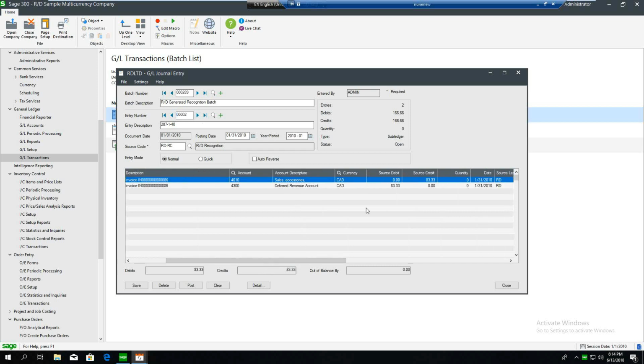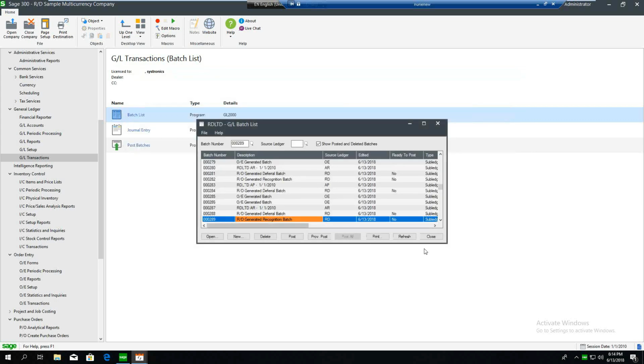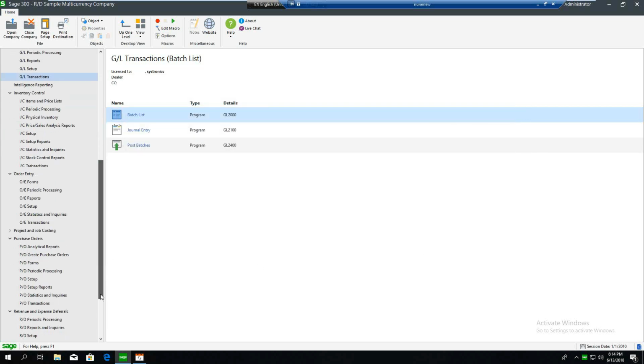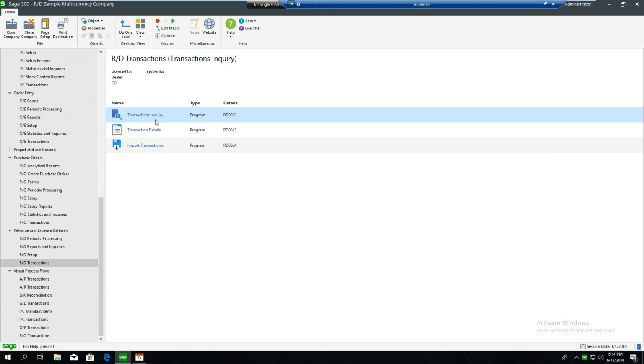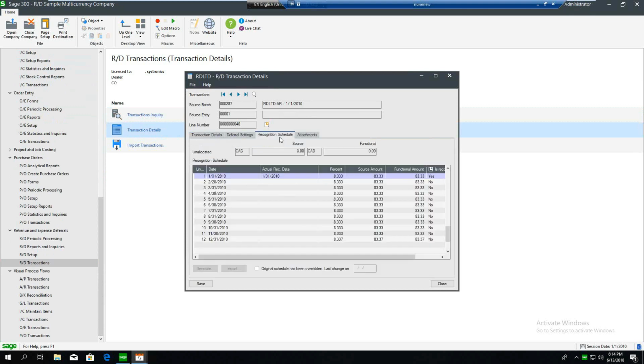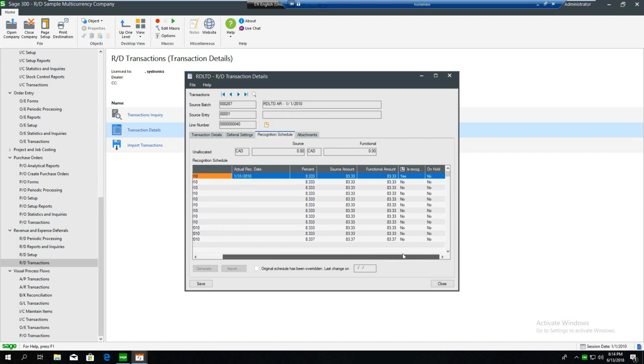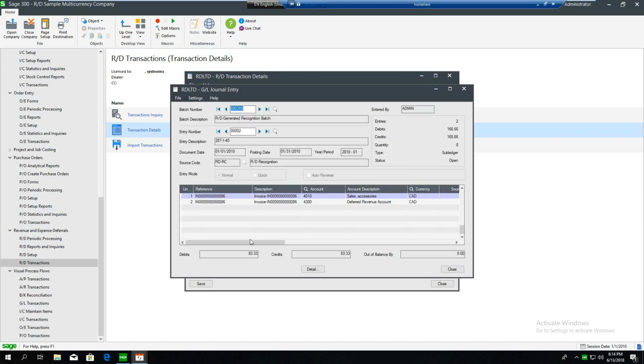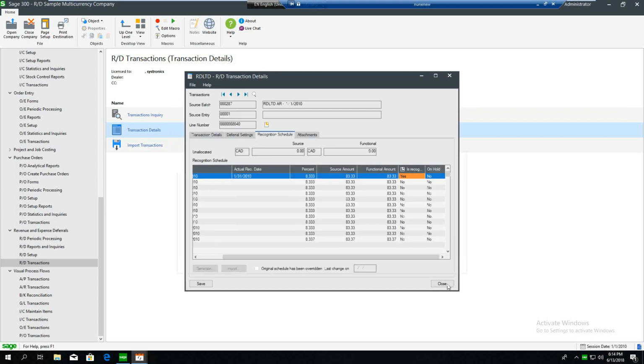As expected, a portion of my revenue has been added back to my original sales account. So the sales account was credited and the deferred revenue account was debited. Once again, let's go back to the transaction details screen in Revenue and Expense Deferrals and look at the Recognition Schedule tab. Here I can see that the first line is already recognized. And starting from version 2018, I can also drill down to the recognition batches.